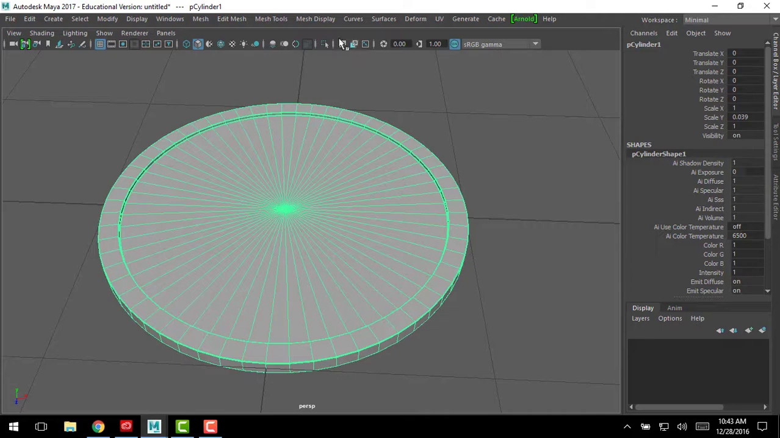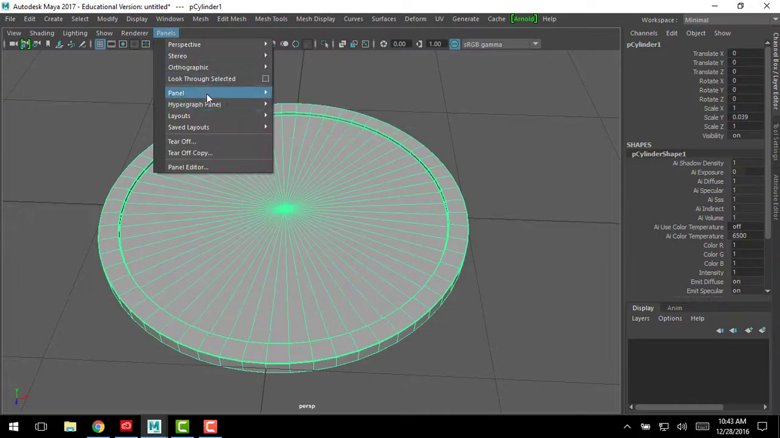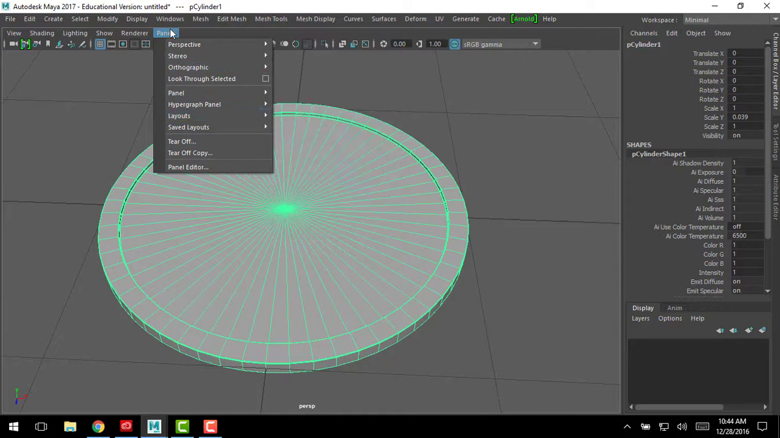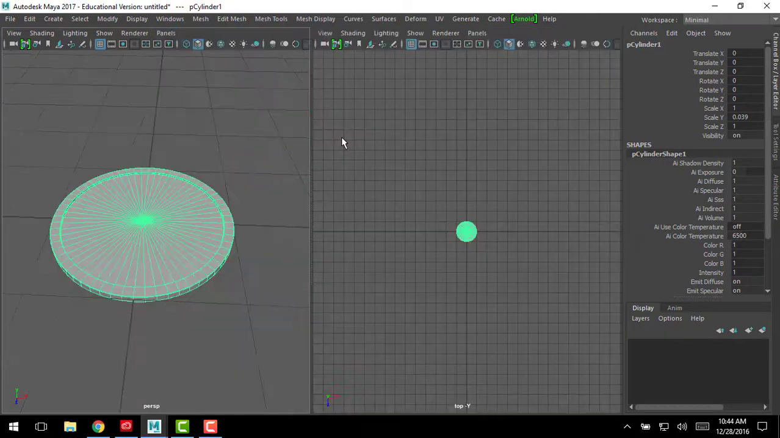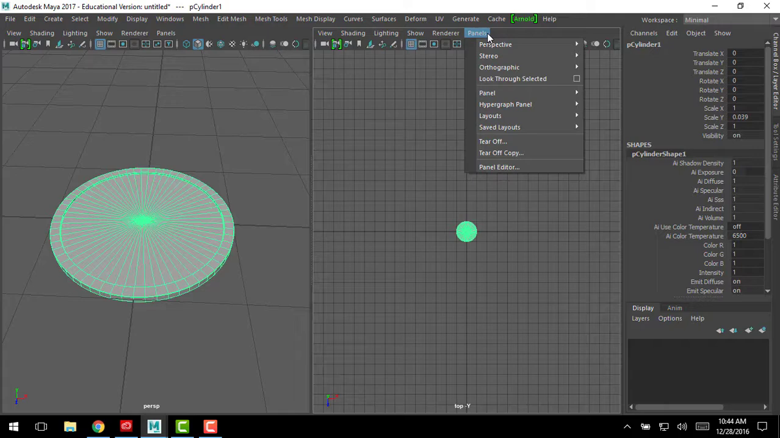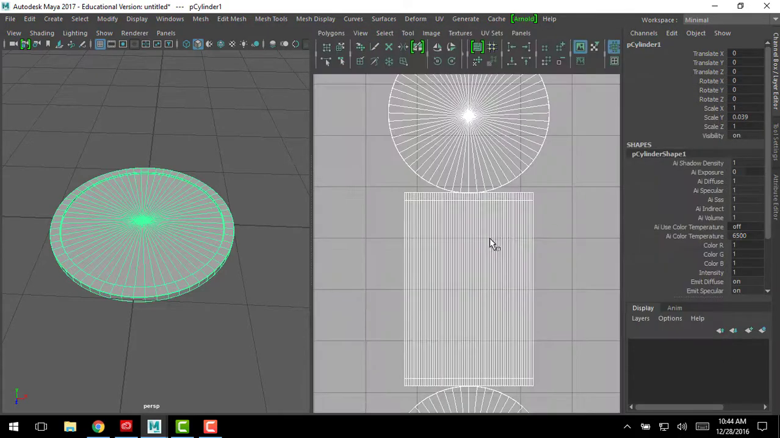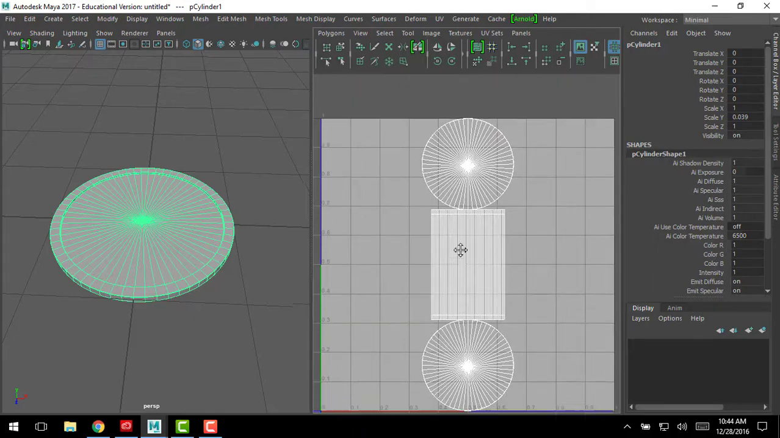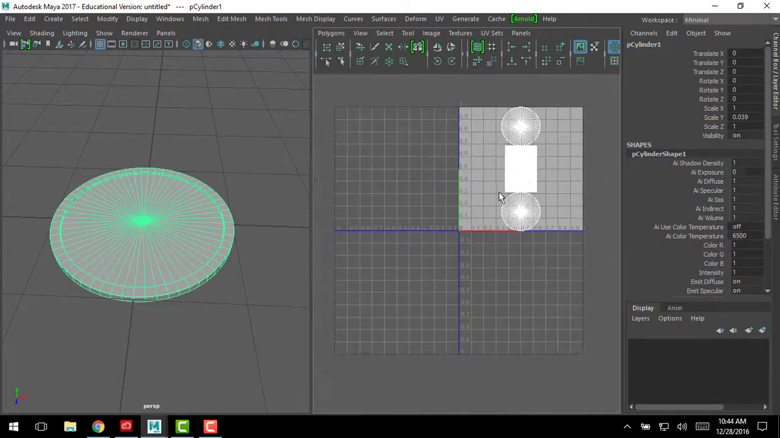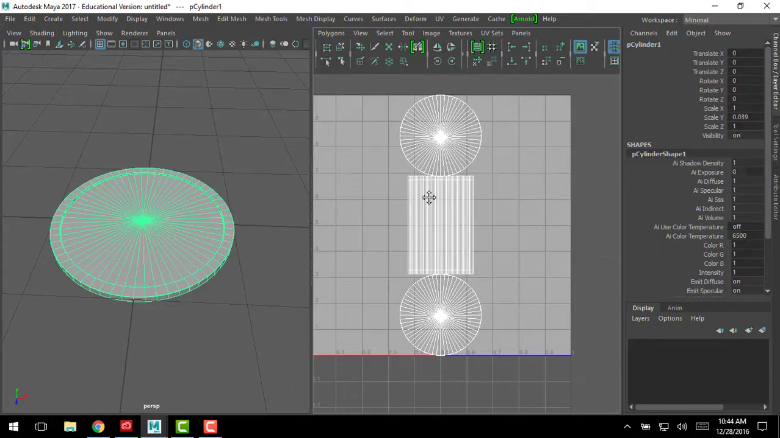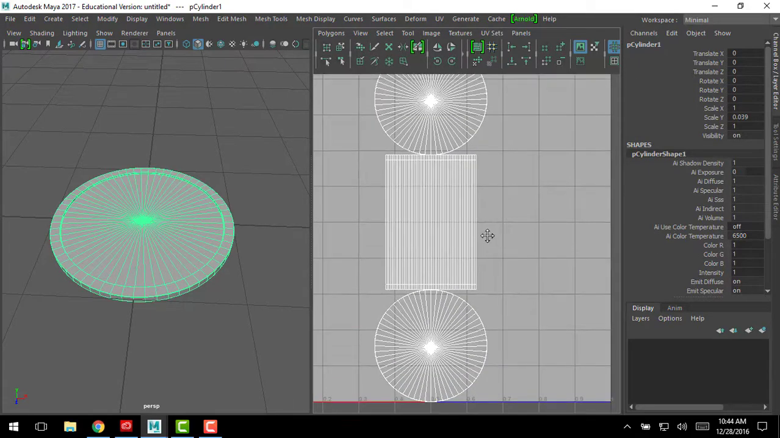For that, I'm going to bring up the two pane side by side layout by going to panels, layouts, two pane side by side. Let's change this one on the right to panels, panel, UV editor, and let's look at our UVs, shall we? We just need to bother with this part, the 0 to 1 region, not all these three. I'm going to press A and L to zoom everything in view.